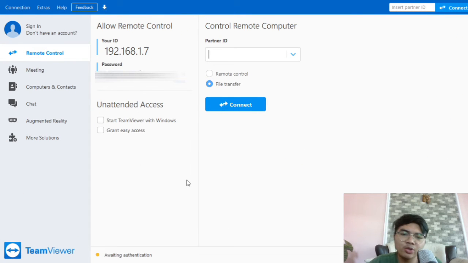And another very useful feature of TeamViewer is the file transfer feature. This feature can be used to send files from your computer to a smartphone or vice versa. So this feature will be very useful for you when you are traveling somewhere. And so, what are we waiting for?